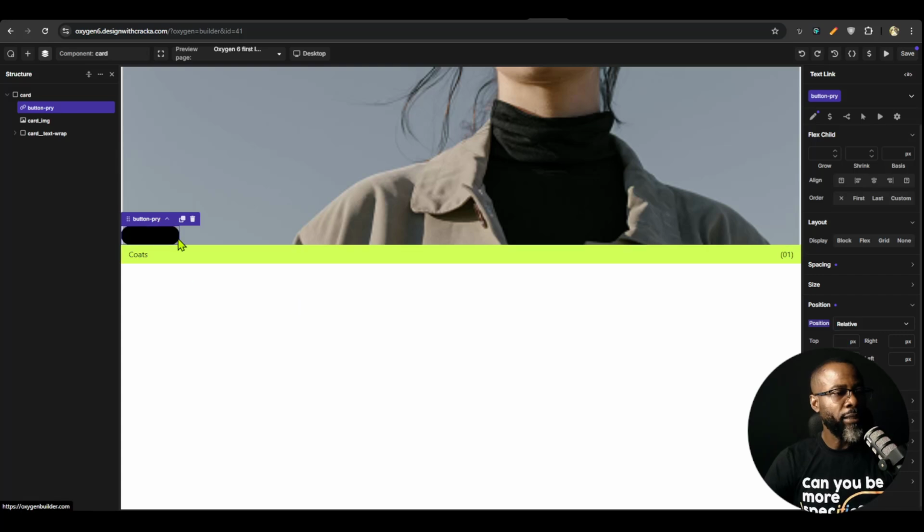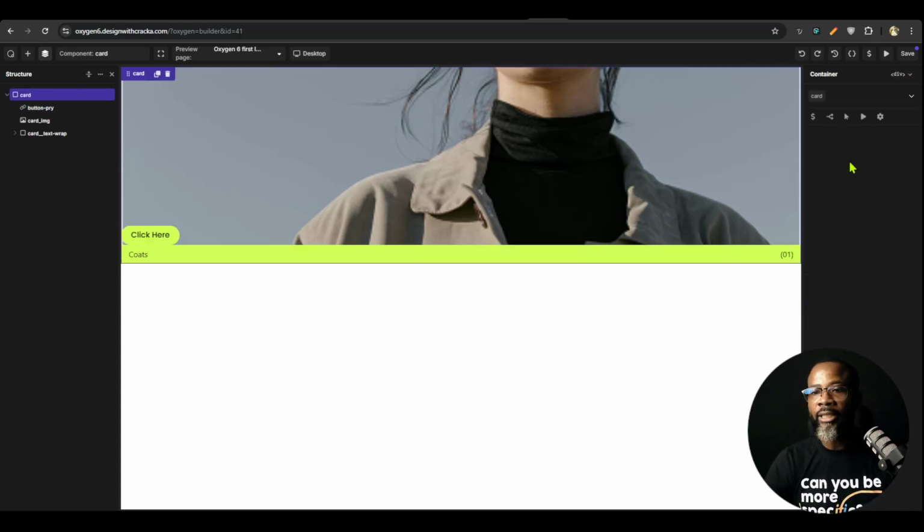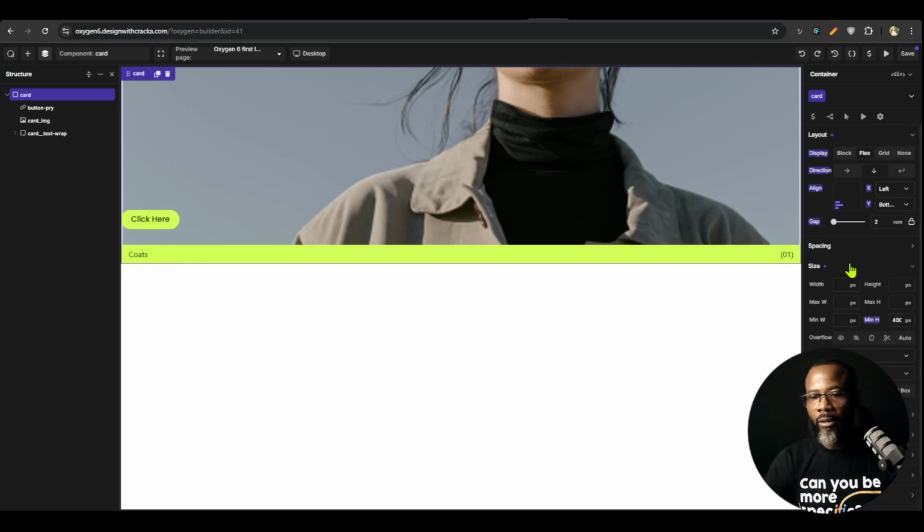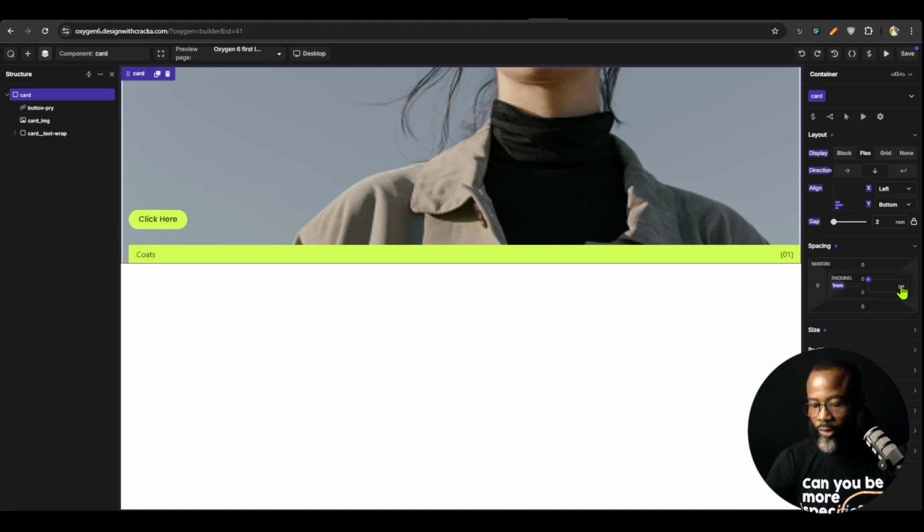So I want to add a button there, and of course the card, I need to gap it out. So just gap this out with a gap of, let's say, 2 rem, and also perhaps padding. Okay, let's just say 1 rem of padding all around. I can't just apply it to all, so that's still a bummer.